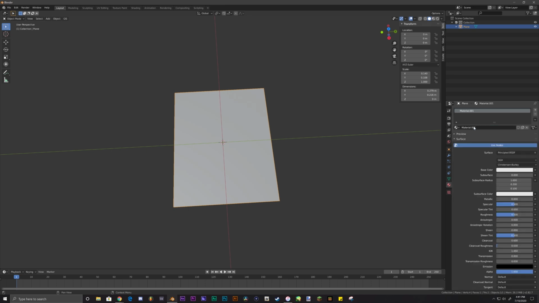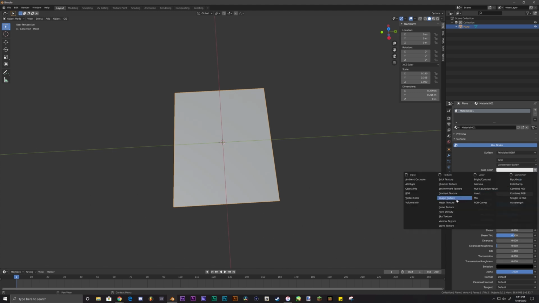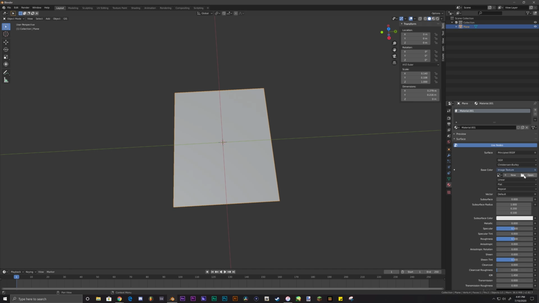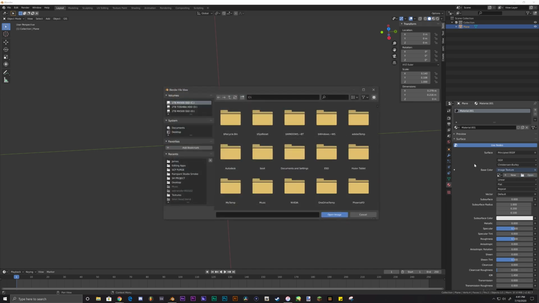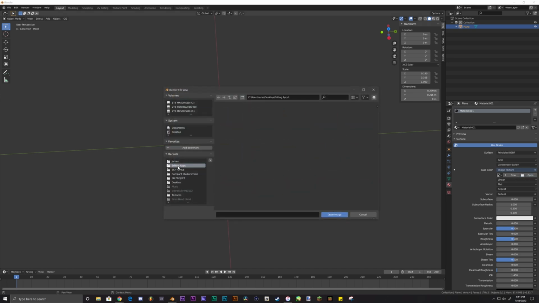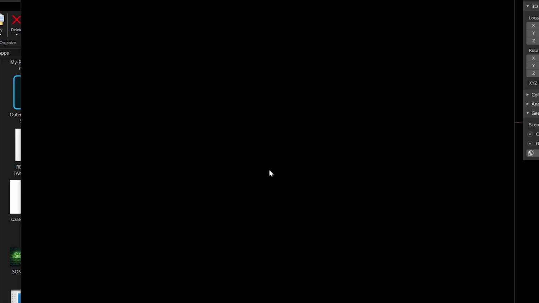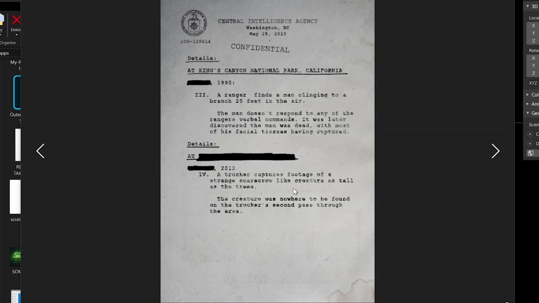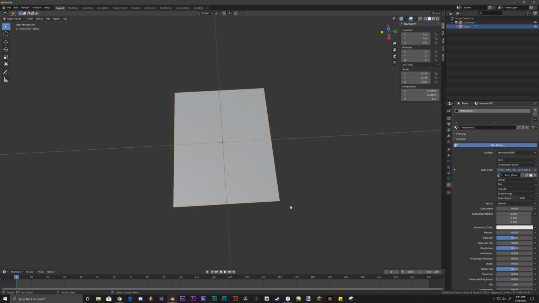Once you got that, go to the Material tab and add a new material. Click on that little circle next to Base Color and select Image Texture. Click Open, and now just pick your paper image. I have these confidential-like files that were made in Photoshop, but honestly, you don't need anything super fancy for this method to work good. Click on the viewport shading mode so you can see the applied texture.